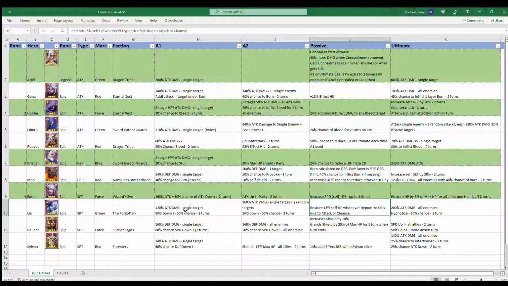I like the speed debuff that Leah brings to the table quite a lot. Attacking first is a huge advantage, and her ultimate would bring some additional AoE to the team. So let's compare that to Reliant and Sylvan. Reliant is an epic force hero of the Sunset Sages.